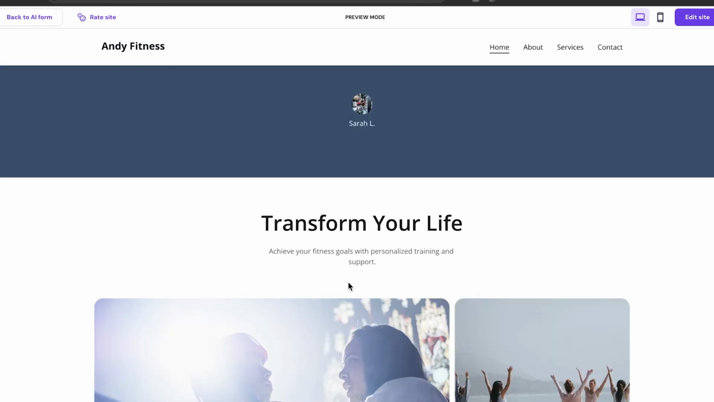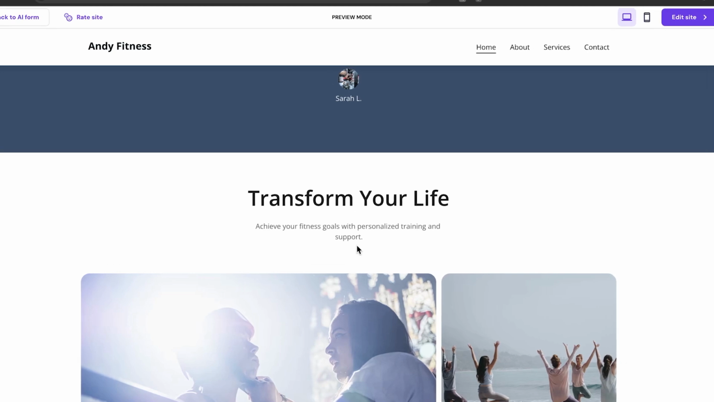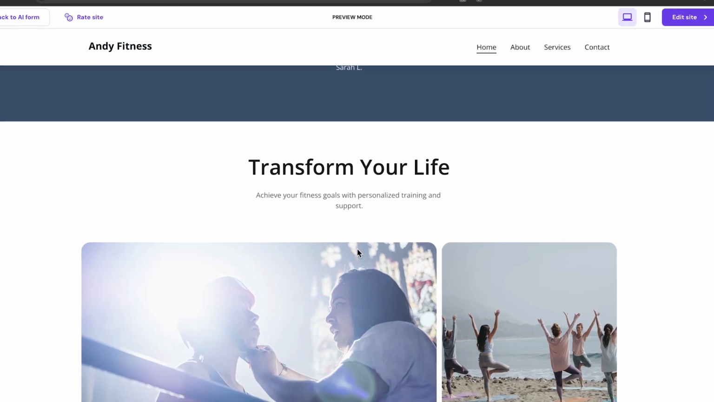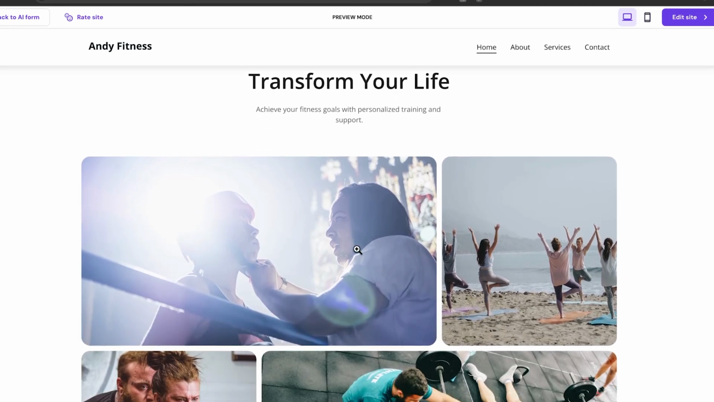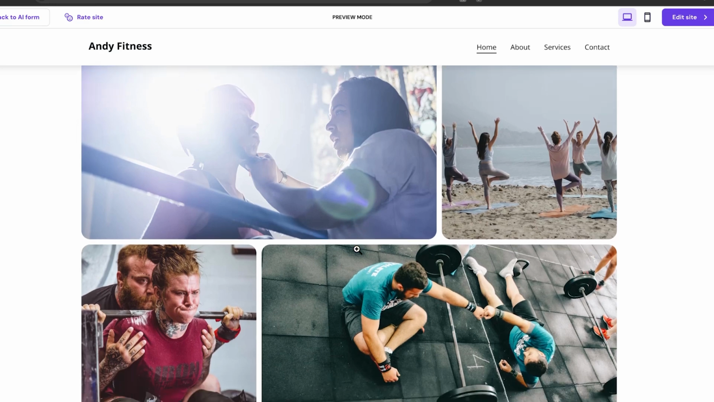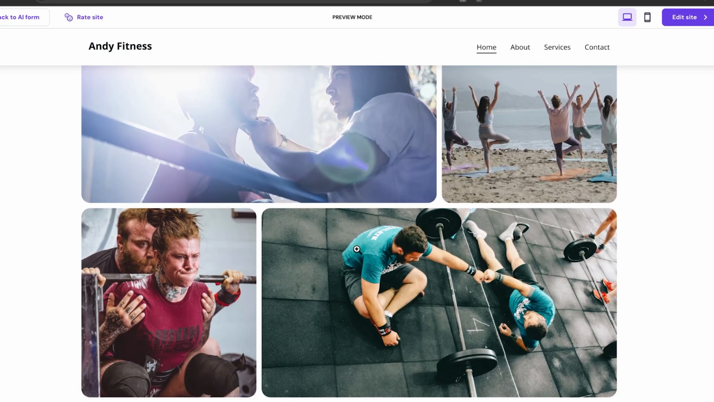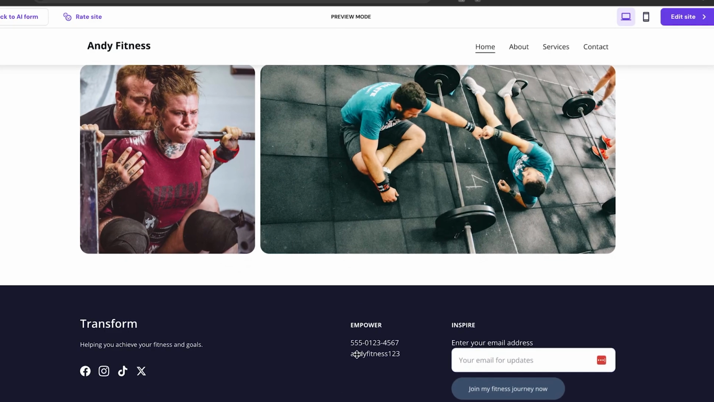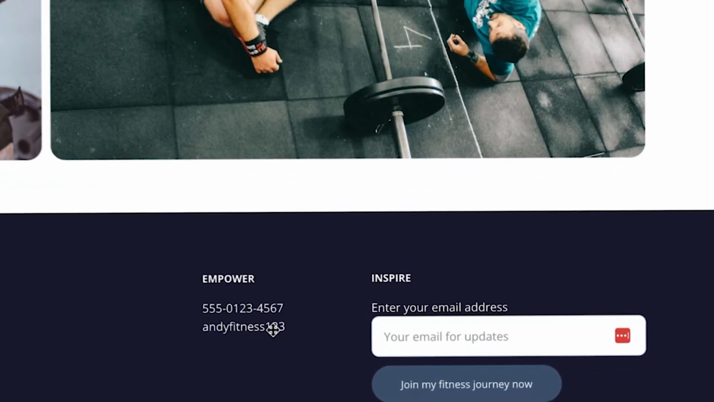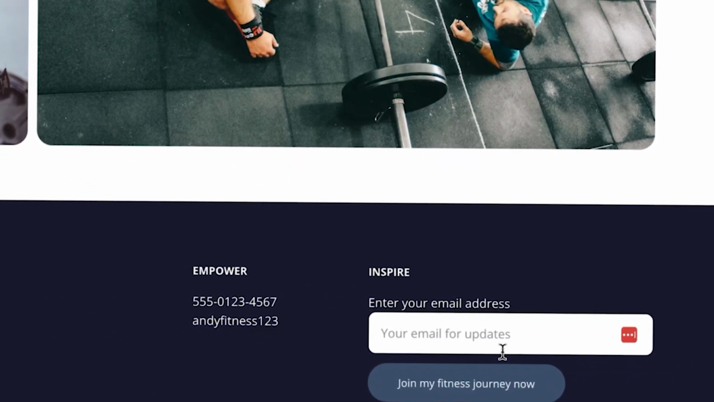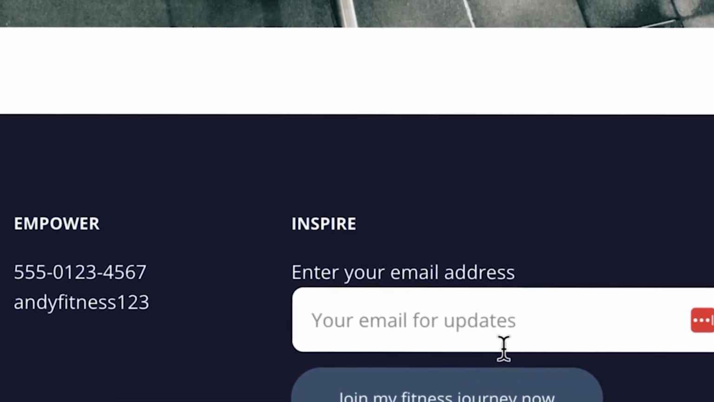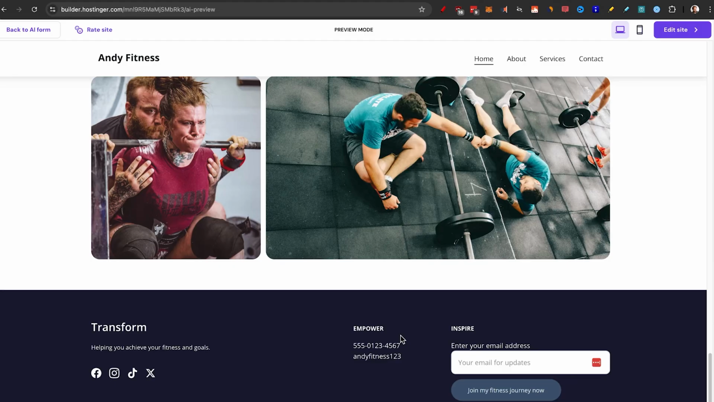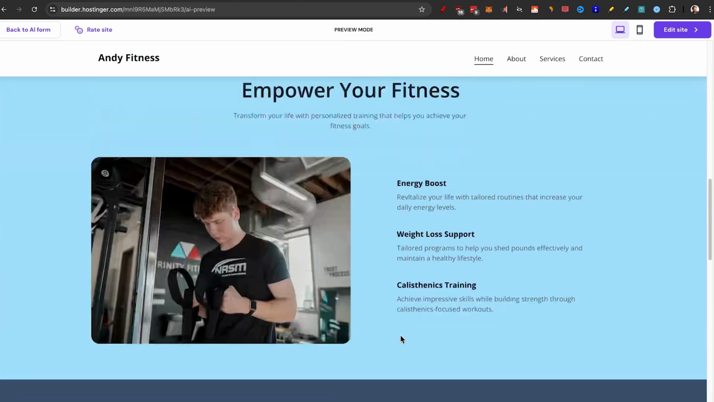Even "transform your life" here is a very powerful power phrase that makes our website actually convert a lot higher. They found images of people. Now this is where you would actually find images of successful students yourself. And here at the bottom, you even have the contact form as well as enter your email address, which is very powerful, so you can build your list. So all in all, this looks really professional.